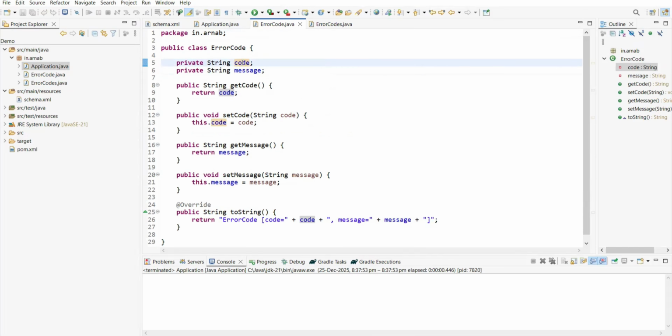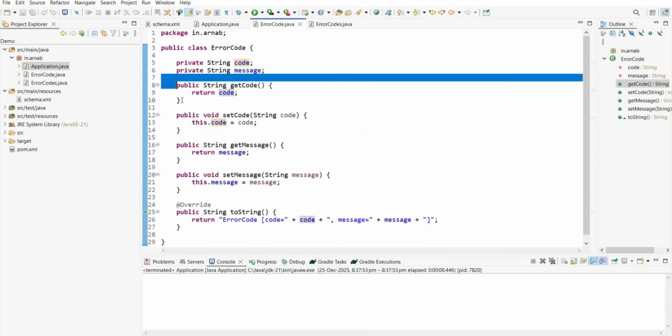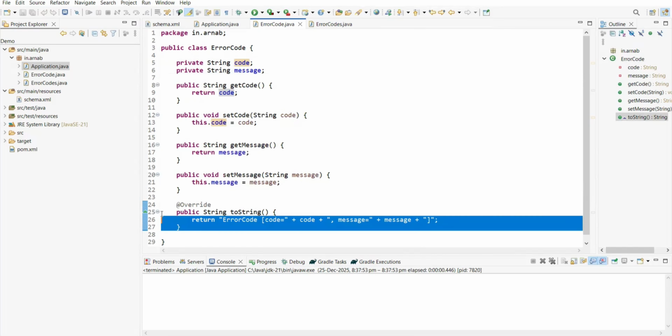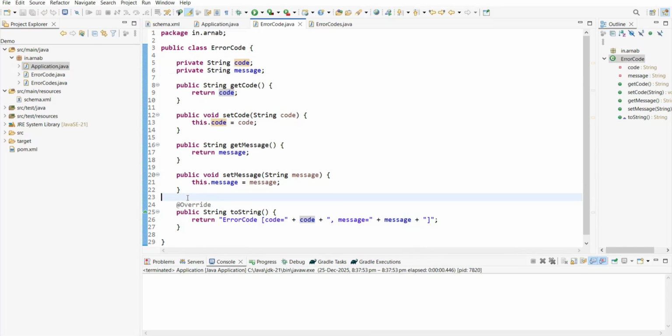Now as these are private, to access them from outside of this class, we need the getters and setters. So I have created these getters and setters, you can see. And if you want to check whether the values are really set or not, that's why I have also overridden the toString.